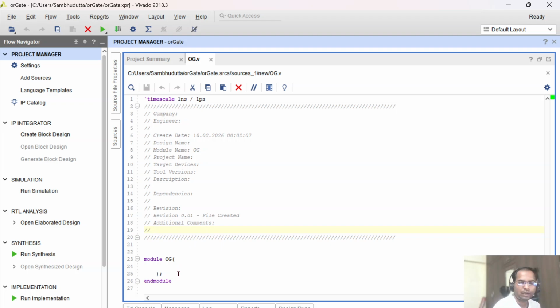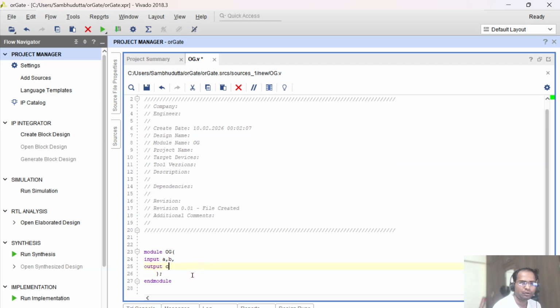Next you see by default two lines are there. One is module, and the name is already defined as OG. Inside the bracket I need to give the inputs and outputs, and endmodule is written. That's the basic syntax. Inside the module, first we will define my inputs. I'll take two inputs here, A and B. The syntax is very important, so follow clearly what syntax I am giving here. Then I'll take the output as C, let's say. So I have taken two inputs, A and B, and one output, C. That's all about my input output requirement.